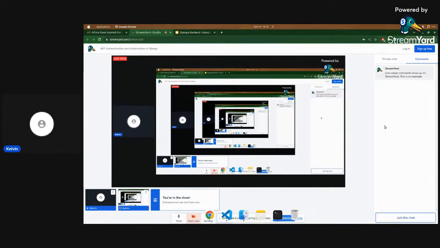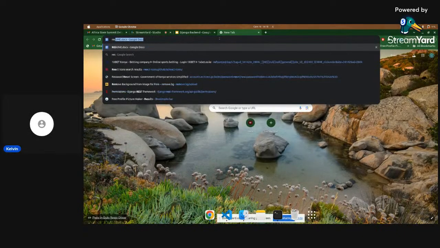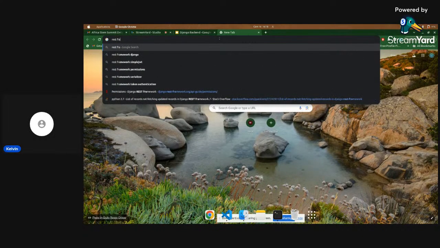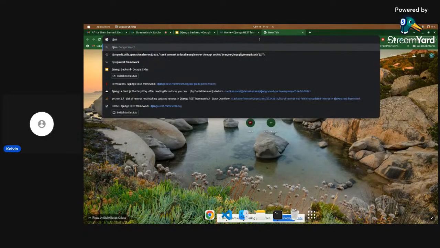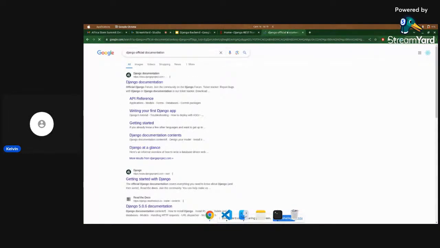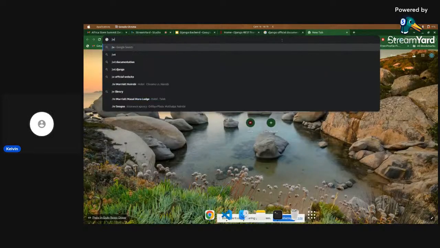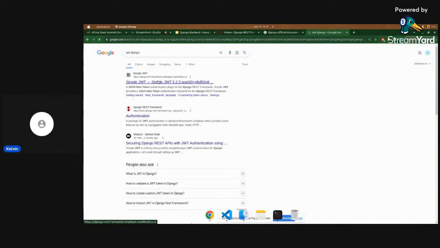Okay, so what I will do now, I will start setting up my application. So I'll go to Django REST framework, which is this one. That is one. I will also open what we call the Django official documentation. Yes. And then we also need what we call JWT for Django, right? Yes. So we have all this.